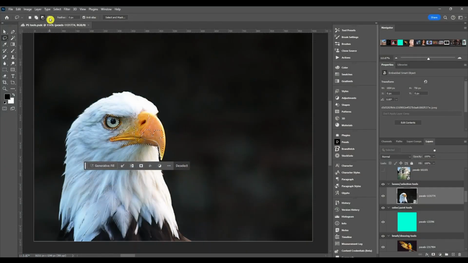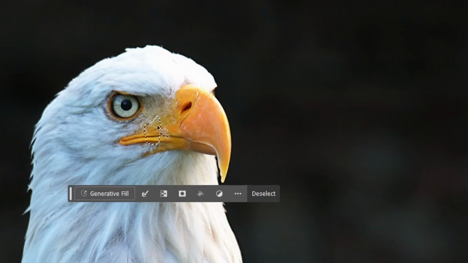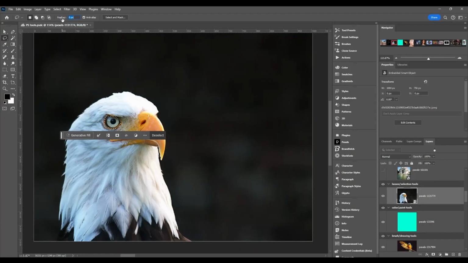Right? And then finally, we got intersect with selection. You can see here, right? It's only gonna keep that part where both selections intersected. Just that little part there. So feather, this just softens the edges of the selection. Anti-alias just smooths edge transition.